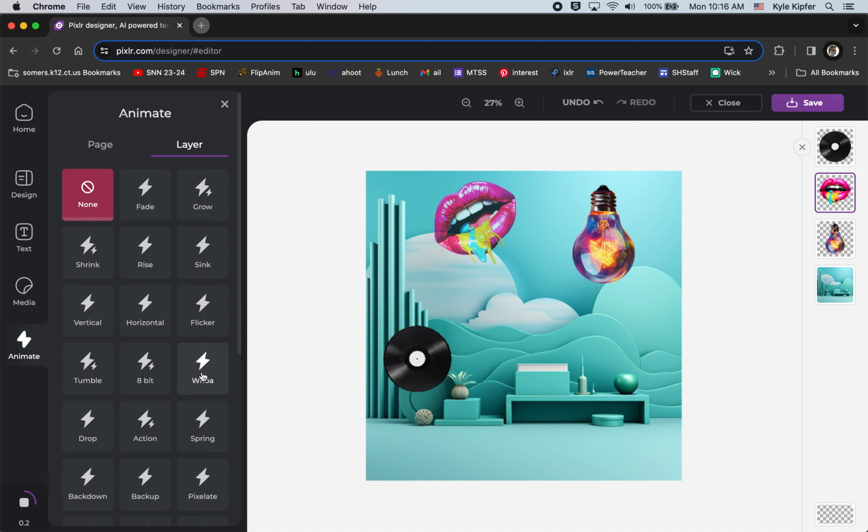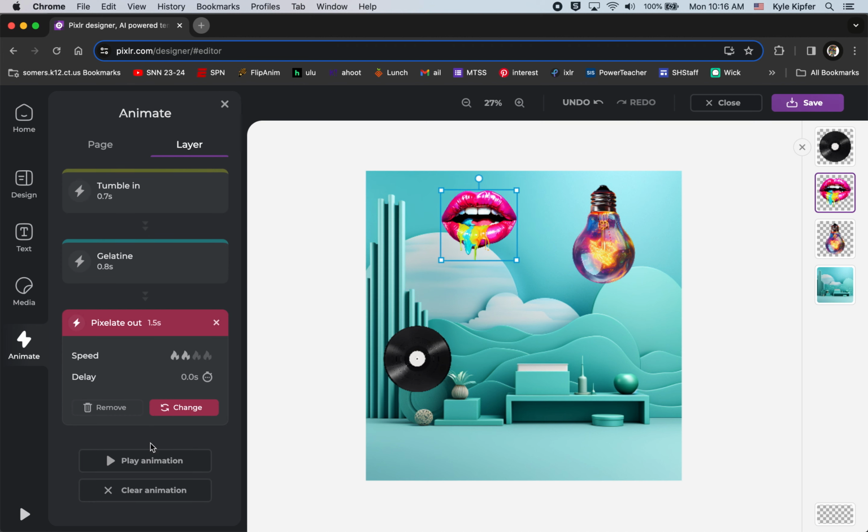And then I'll do an exit. So how do I want this to exit? Maybe I'll go pixelated. That's a fun one. You can click play here to test play and see how that layer works. But if you play all, and you click in the lower left-hand corner, it'll play all your pieces.